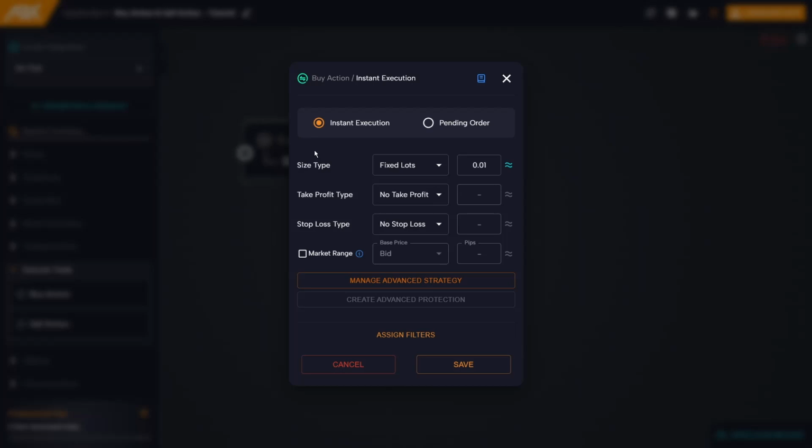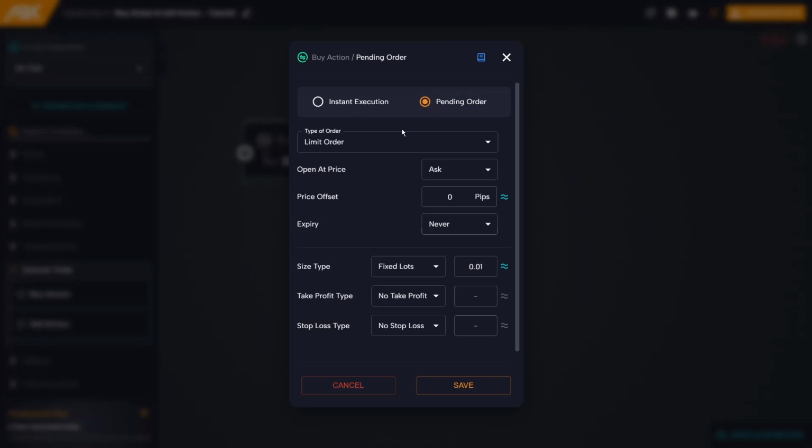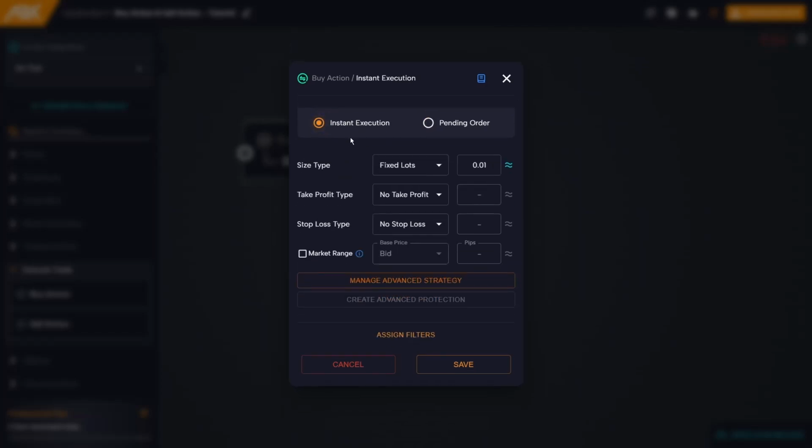The first thing we see at the top of the block is the choice of order type: instant execution, or pending order. Instant execution refers to the immediate opening of the trade after the block is activated. On the other hand, with pending orders, we refer to pending orders that will be placed on the chart based on user-defined parameters after the block is activated. We will address pending orders later. Now, let's focus on explaining the instant execution section.